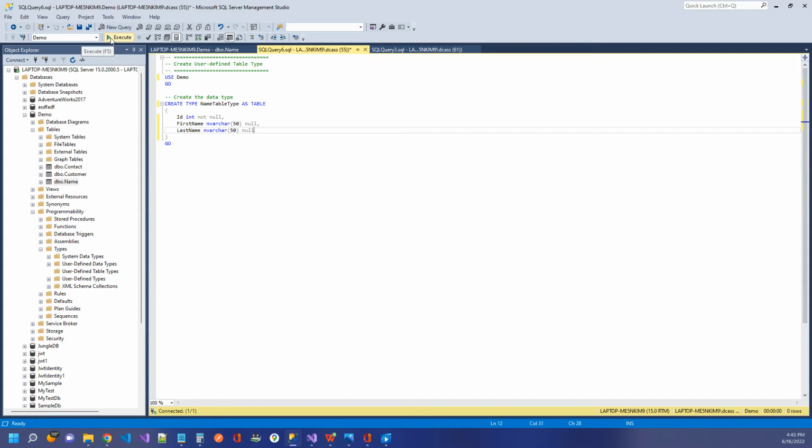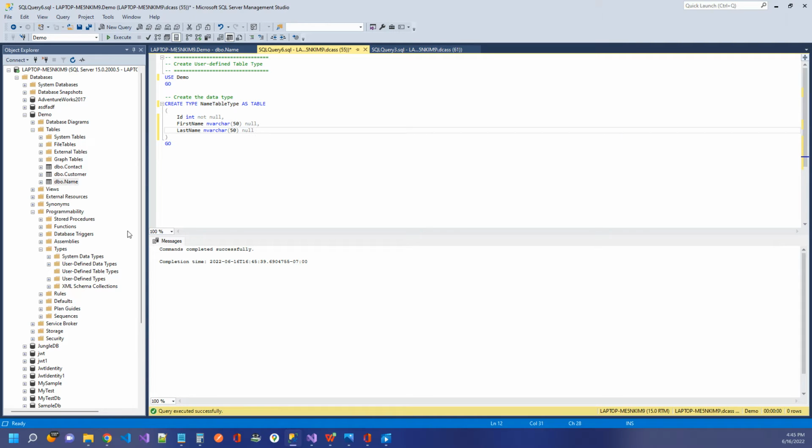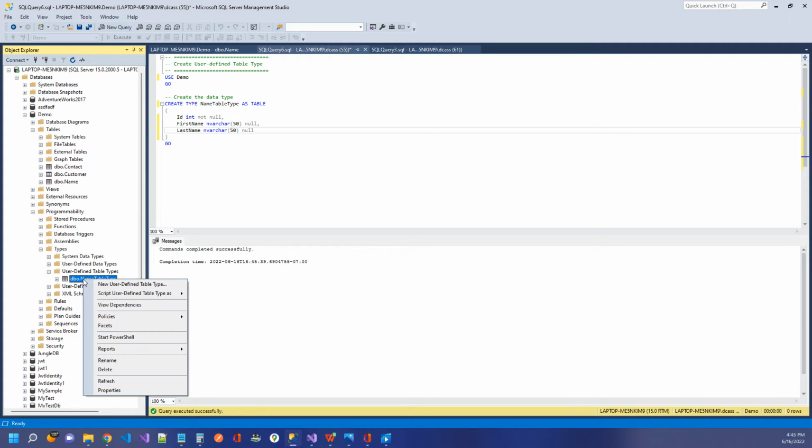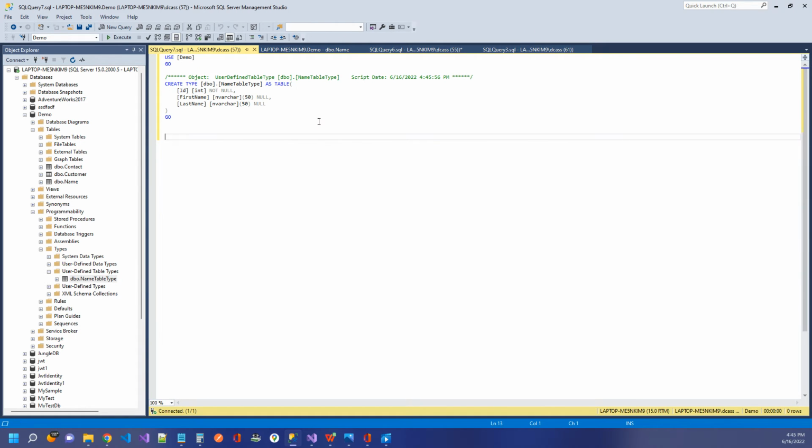So now I'm just going to go ahead and click on execute. Okay, and now we have our type. So I'll come down here and we can go ahead and refresh this. And now we have our table type. So if we go and take a look at it again, we see our type right here.